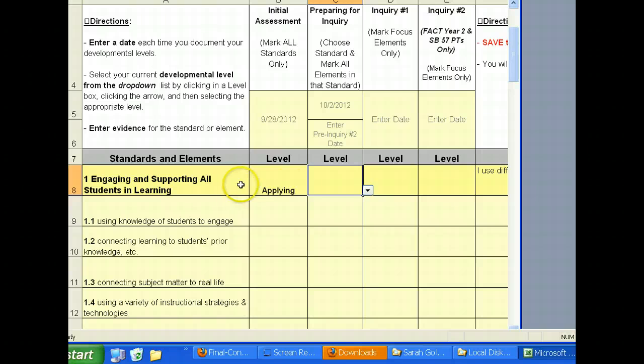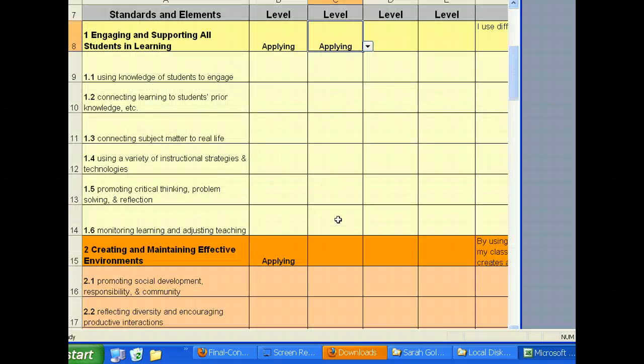And again, your levels should be the same. If you choose to focus on Standard 1, you would go ahead and keep the standard level the same, so it would be applying. We're assuming not much would have changed in the last couple days or weeks. But now what you're going to look deeper at is the marking that you did for each elemental level of that standard.